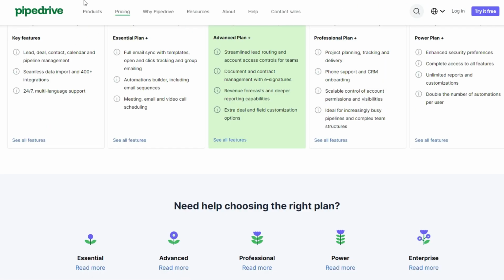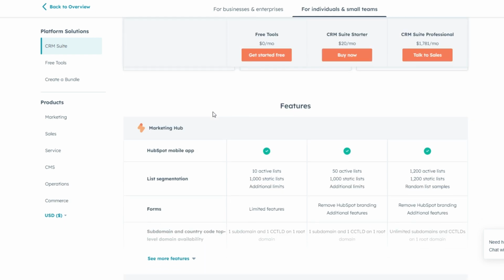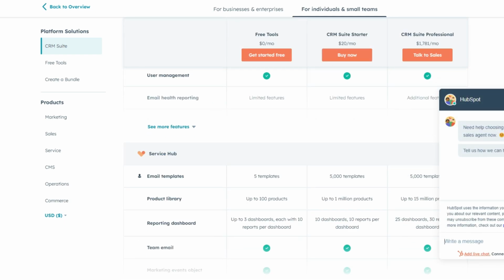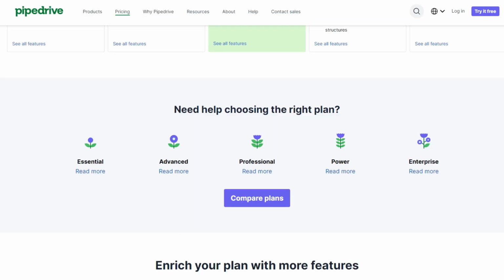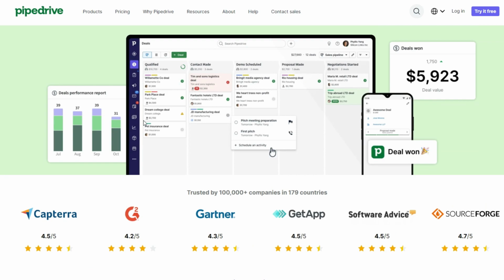So I think if you want a free CRM, HubSpot is for you. But if you're a mid-sized business looking for some integrated features that can simplify your ticketing and your CRM features, then Pipedrive is definitely the platform for you. So that's it for this comparison.